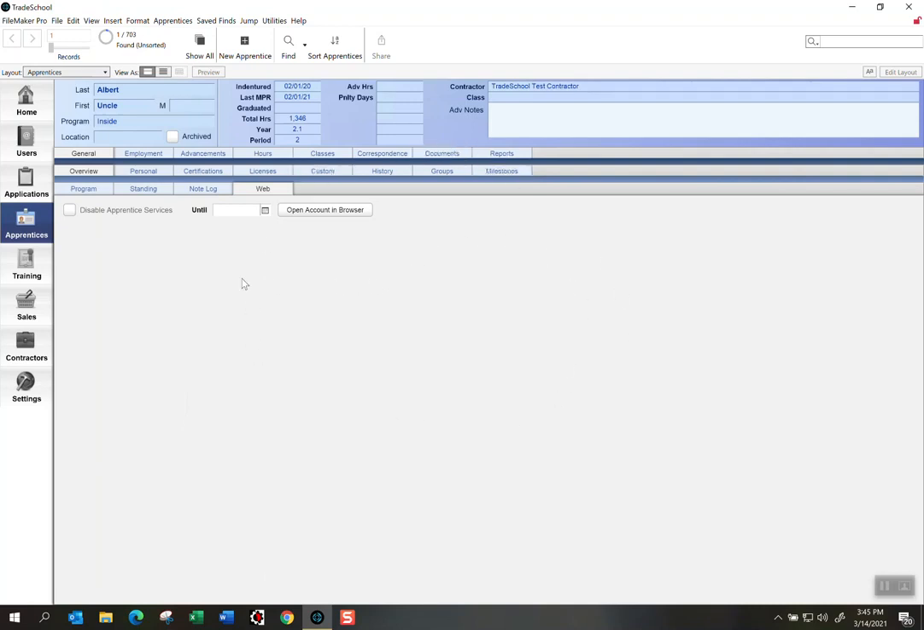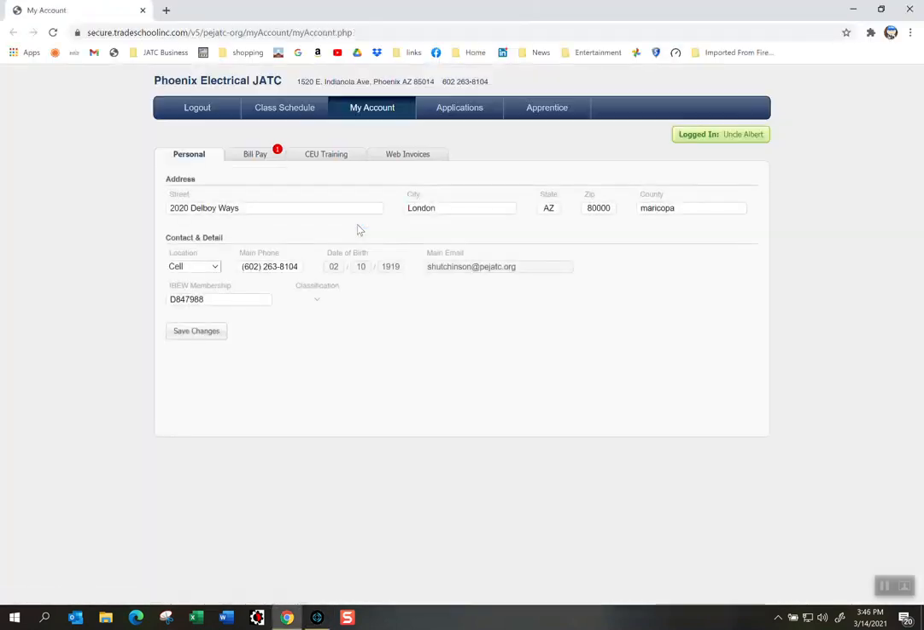Now, what I'm going to do is we have our test apprentice, Uncle Albert, here. We are going to go ahead and go into his account. This is the view that you would see when you log into your trade school account. So this is the home screen for Uncle Albert. You can see the name is up here, and the main screen opens up as your account.